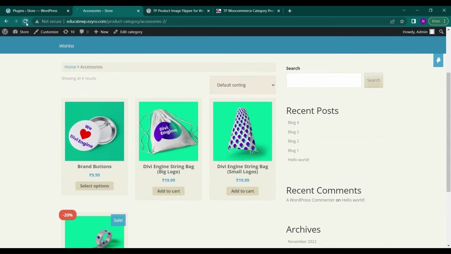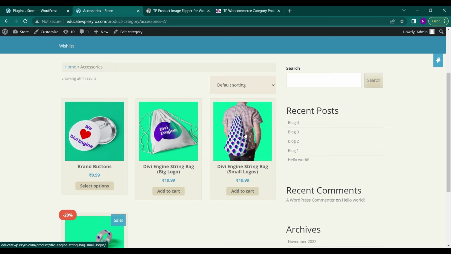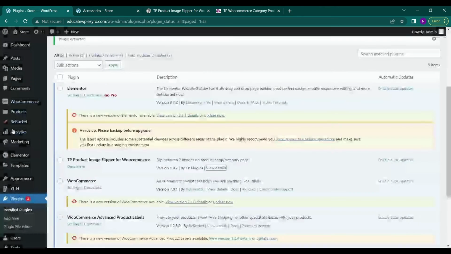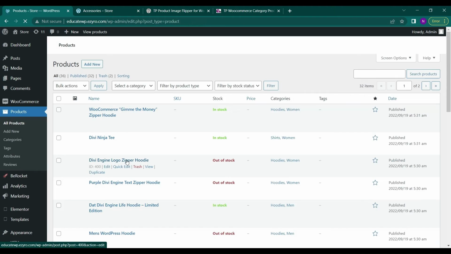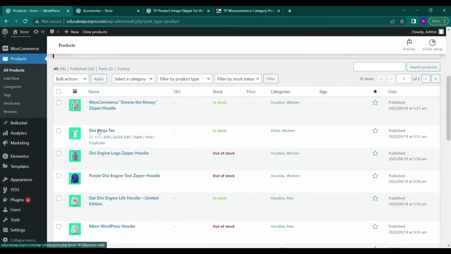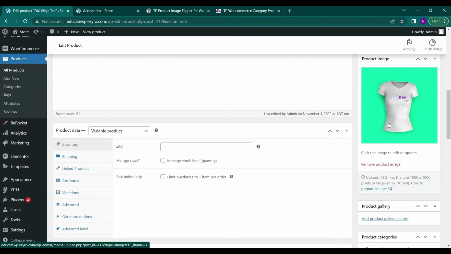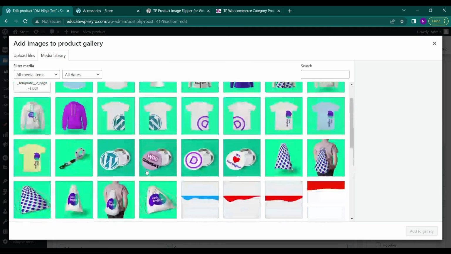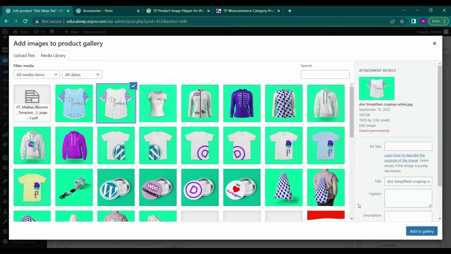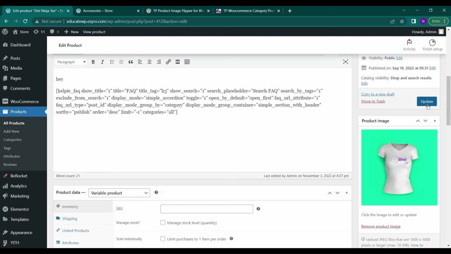So now if I refresh my page and I hover over the image, it will automatically flip and show me the first image in the product gallery. So let's see. I can add a new product image to any of the products, like this one. I can add a back image of this shirt or any image, for example, I can add this one and just add to the gallery. And click on update.